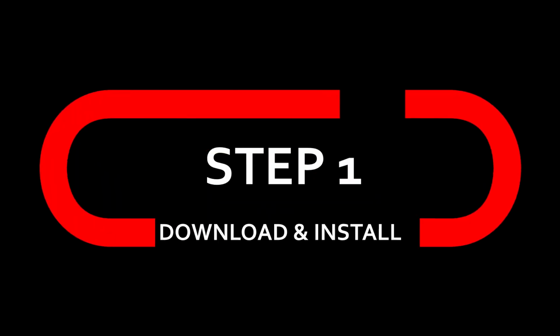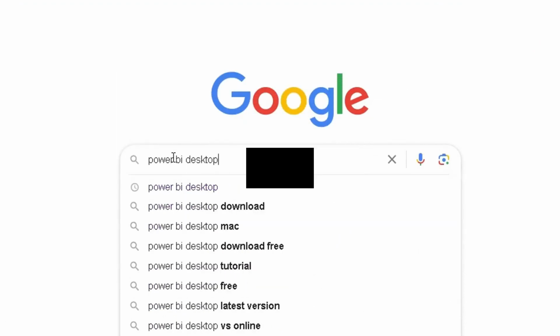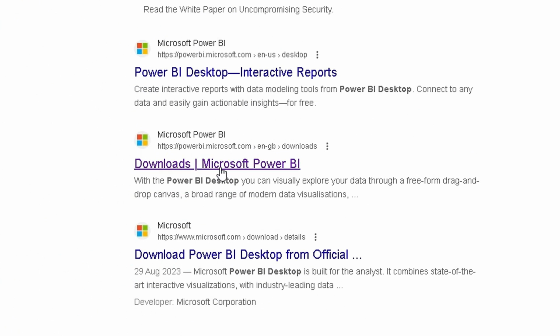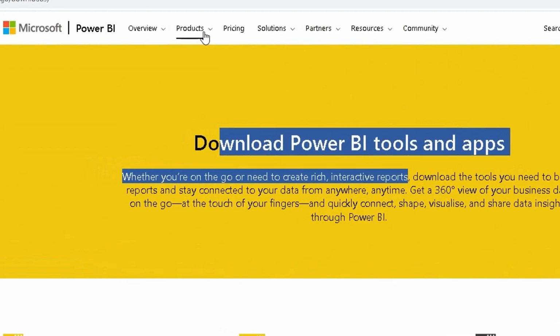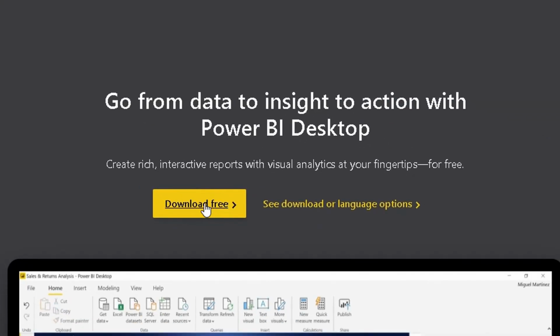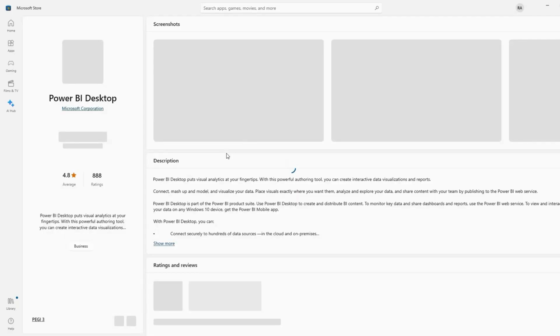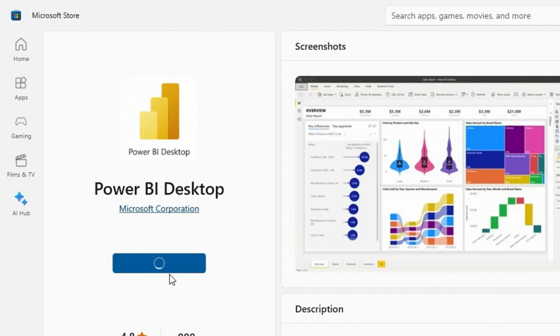Step 1. Download and install Power BI Desktop. The first step is to download and install the Power BI Desktop application. You can download it for free from the Microsoft website. The Power BI Desktop is where you will create reports and import and transform data before publishing it online. Once you've downloaded the installer, run it to install Power BI Desktop on your machine.